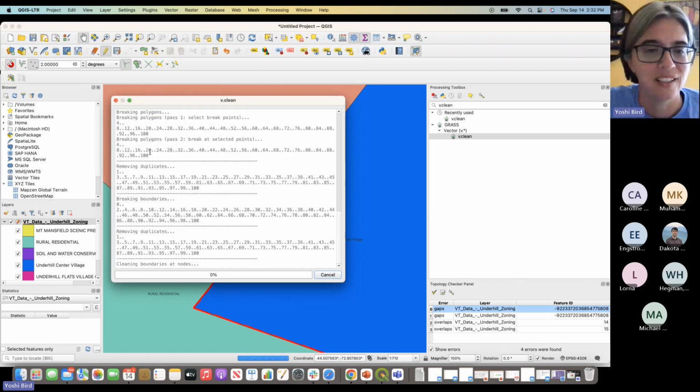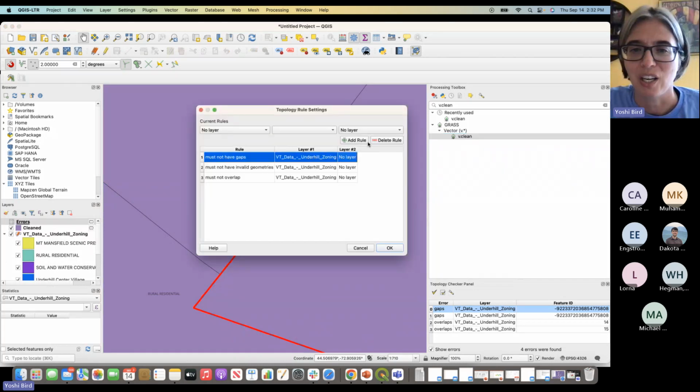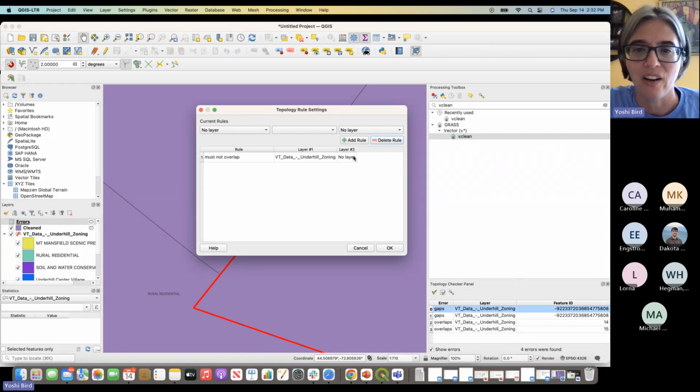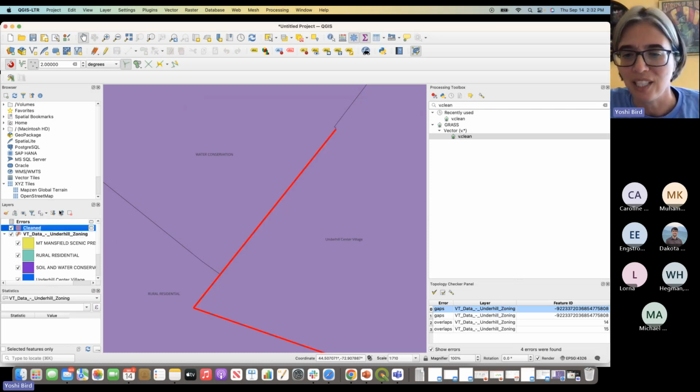All right, I ran it. It's doing a bunch of stuff. Maybe it fixed my problems. I'm not sure. So I want to run my topology checker, but this time I'm in a different layer. I'm in my cleaned layer over here in the layers section. So the original was what I was working with before. Now I've cleaned it, and I want to create a topology checker rule list for that, which of course now, because I'm in public, it's not working.